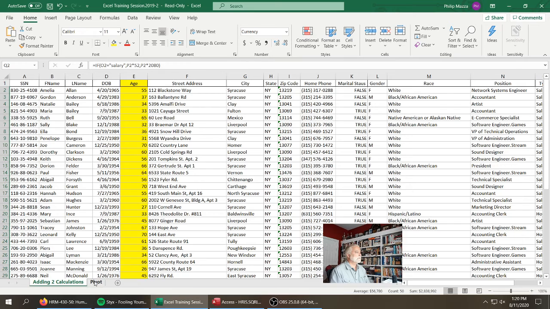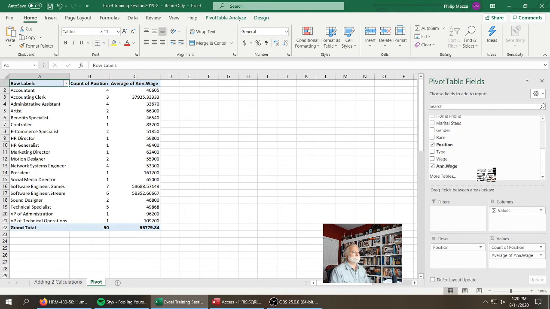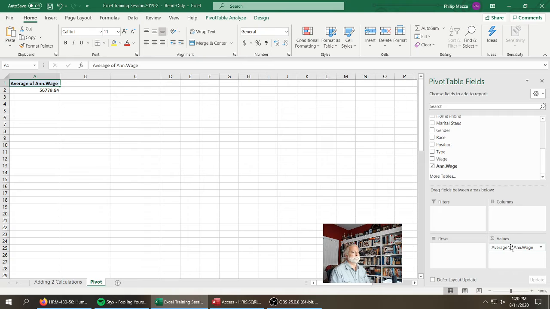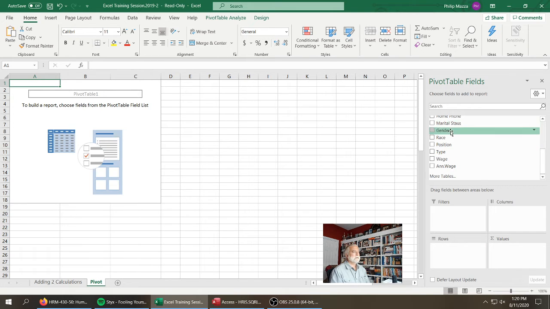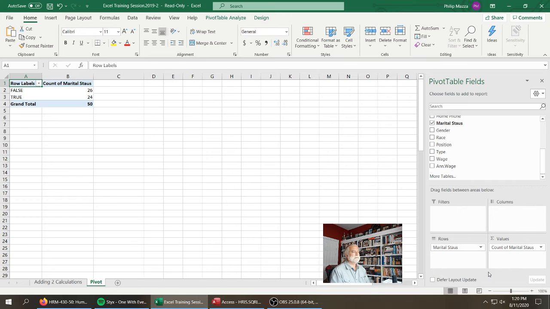So let's go back to the pivot table. And I'm just going to remove all of these. And I'm going to bring down the marital status. And count. So 24 are married, true. Marital status is true, that means they're married. 24 married. 26 are not. Can break it down by gender. Put the gender underneath marital status. There we go.